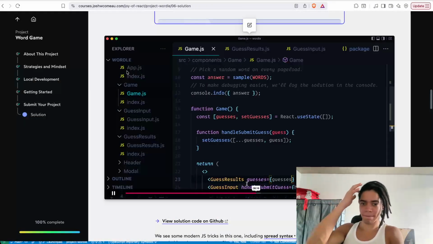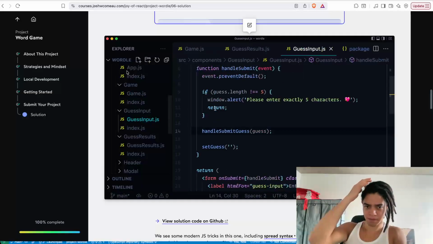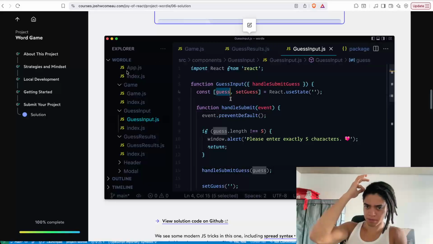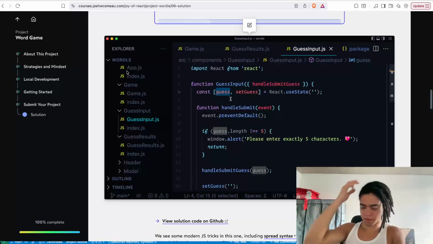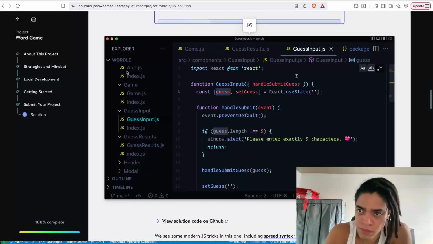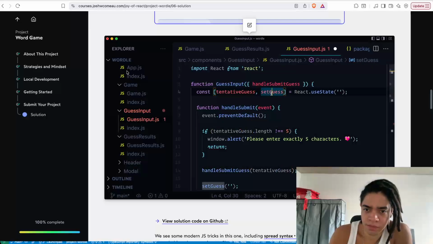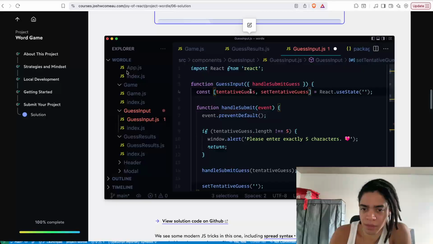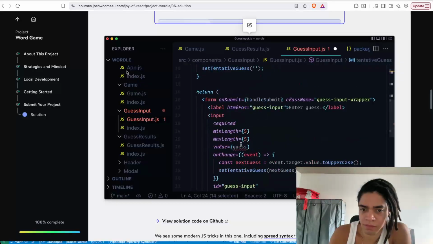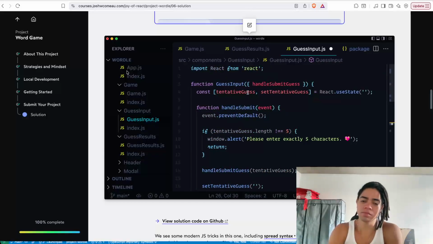I'm just trying to keep things simple. It does bother me a little bit that I have guesses in game and I have guess inside guess input. They're so similar, and it obfuscates the fact that they serve different purposes. So I'm going to change guess so that it's called tentative guess, and I'm going to change set guess to be set tentative guess. The word tentative, if you're not familiar, means something like preliminary, or maybe you can think of it as a guess in progress, right? It's something that may or may not become a final guess.